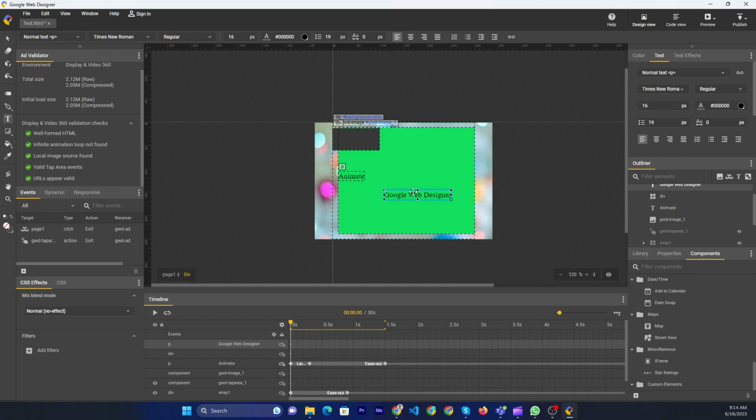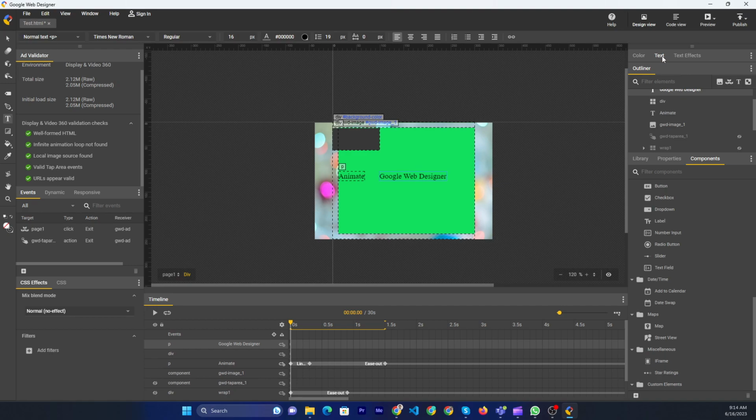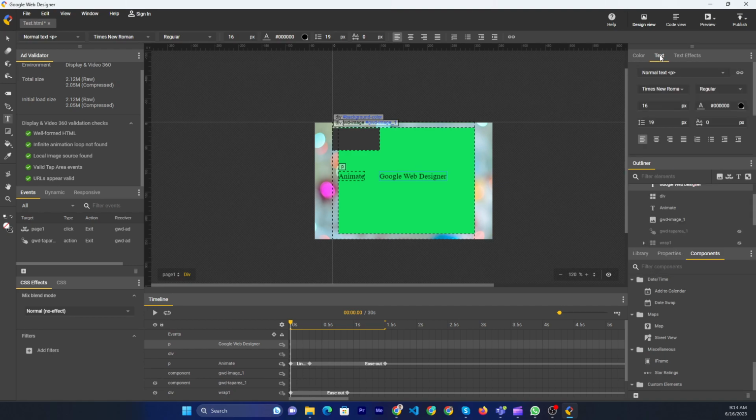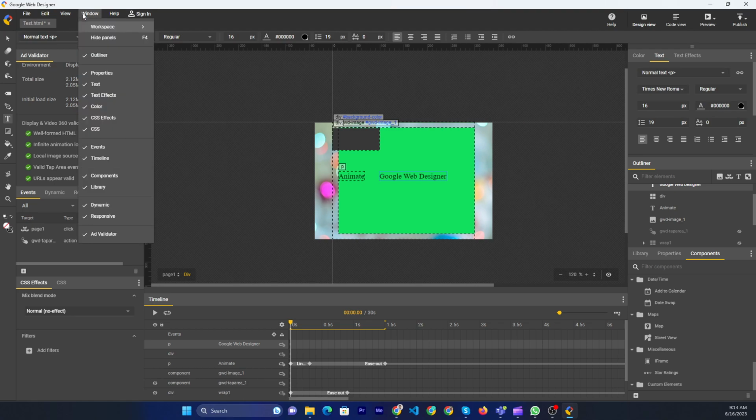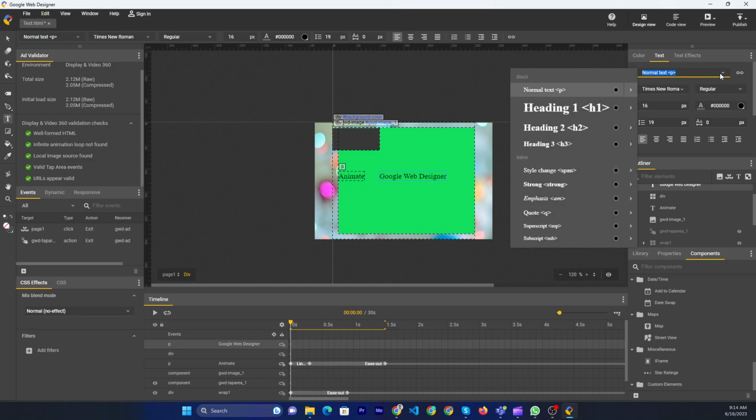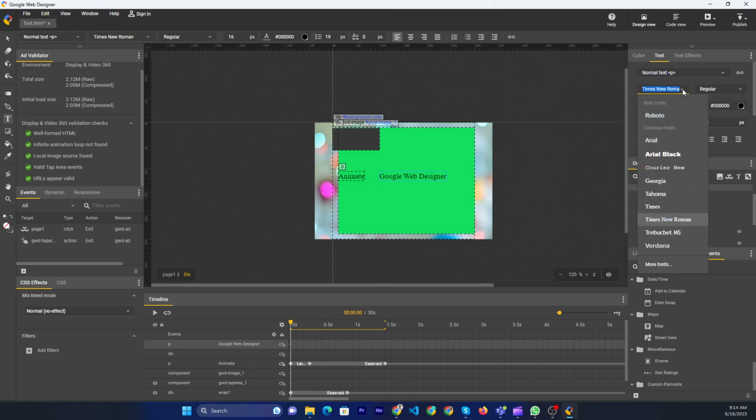Now if you want to change this font style, then you need to go to the text component, text window. If you don't see, then you can enable this from here. And if you want to add the text, then you can click here. There is some font level showing here. You can change according to music.